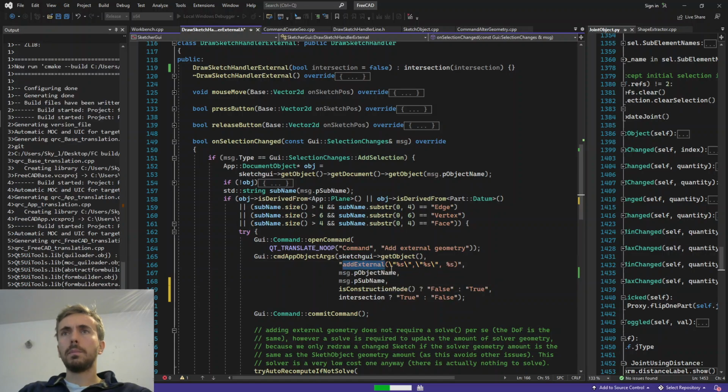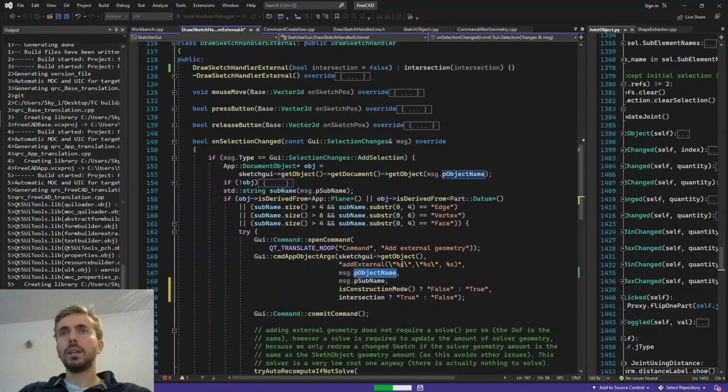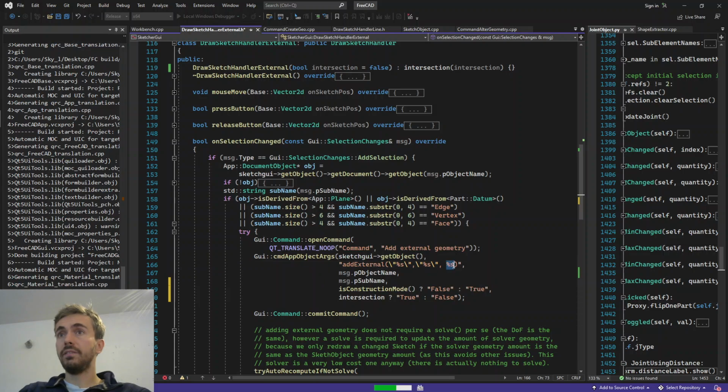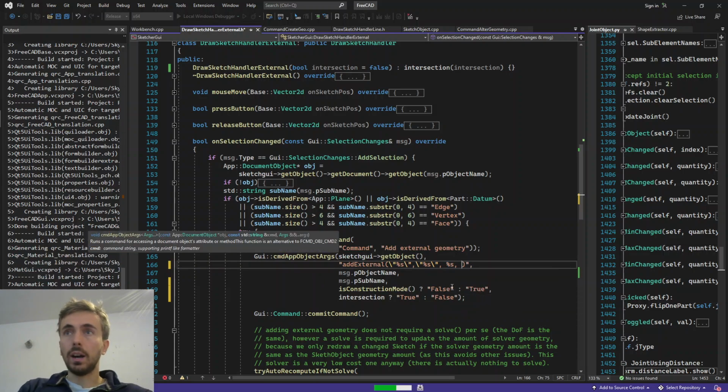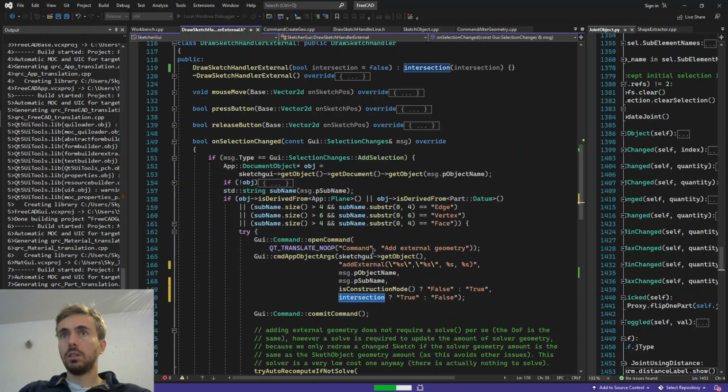So this is a Python command that you build, and you put like the object name, the subname, and if it's construction mode or not. So this is defining basically, and then we are adding one more boolean here, which is intersection, to this add external function, right? So add external function here is going to take intersection.